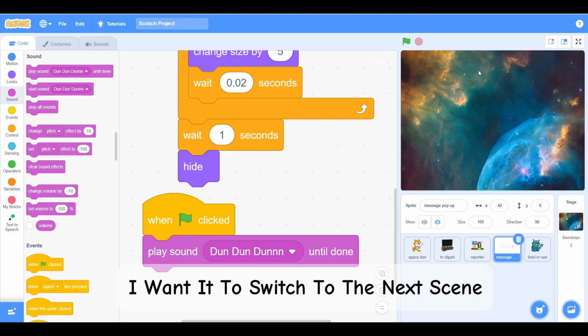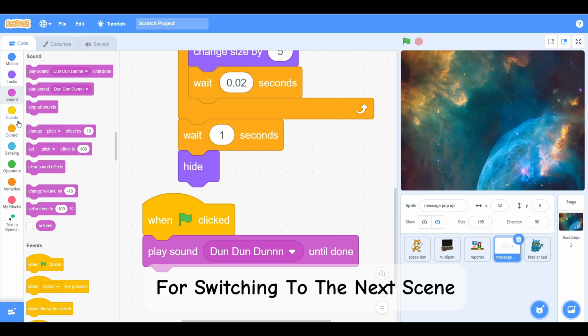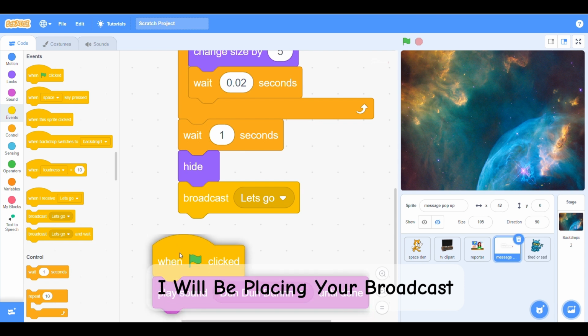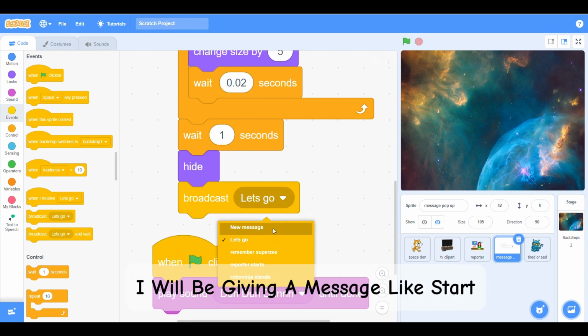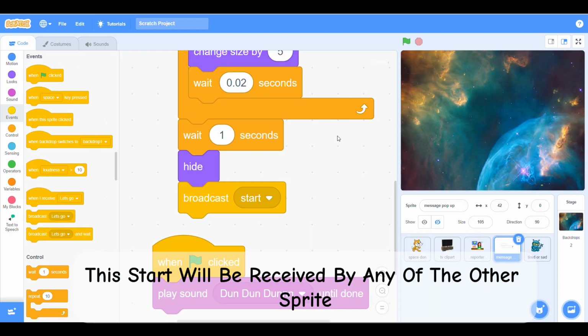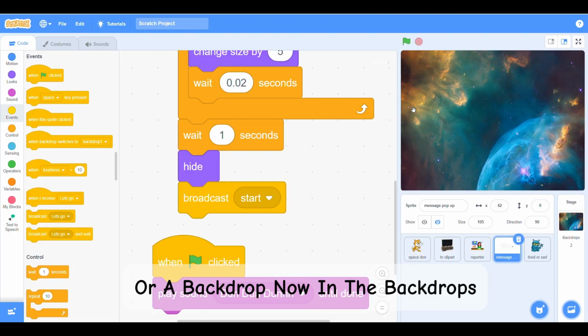I want it to switch to the next scene. For switching to the next scene, we use broadcast. Like after 1 second, I will be placing here broadcast. I will be giving a message like start. So this start will be received by any other sprite or a backdrop.